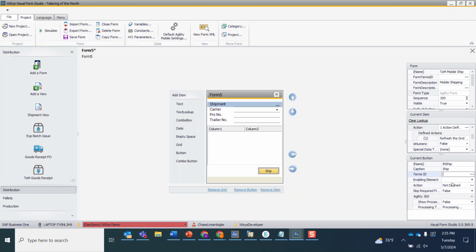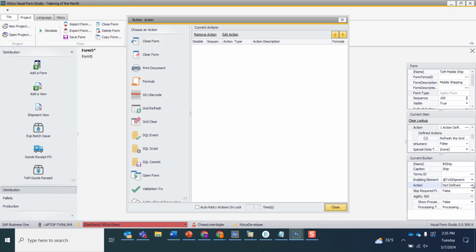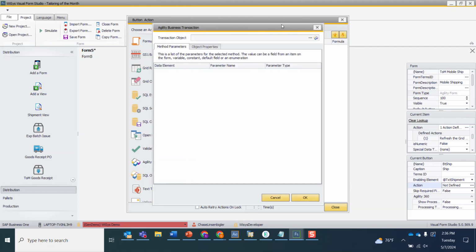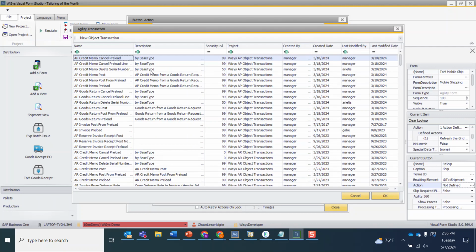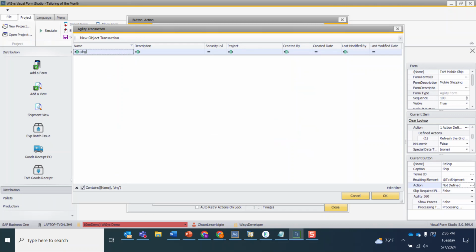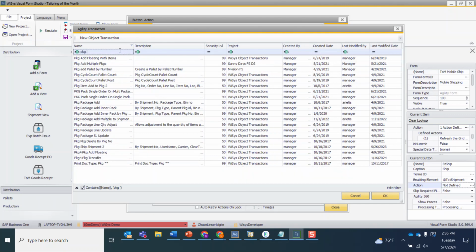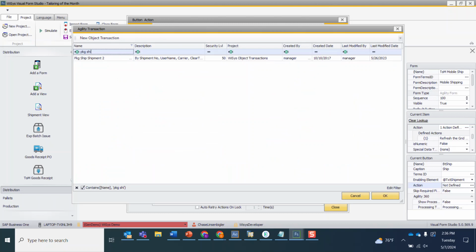All right, and then our enabling element is going to be a shipment. They're not going to be able to press this button until they have selected a shipment. And we're going to go in and add some actions now. So our first action, the most important action here, is going to be the action that ships our shipment. So I'm going to go down to my Agility object transactions. Those are our transactions that are pre-built using our objects. I'm going to query here and find PKG ship shipment 2. That is what we want.